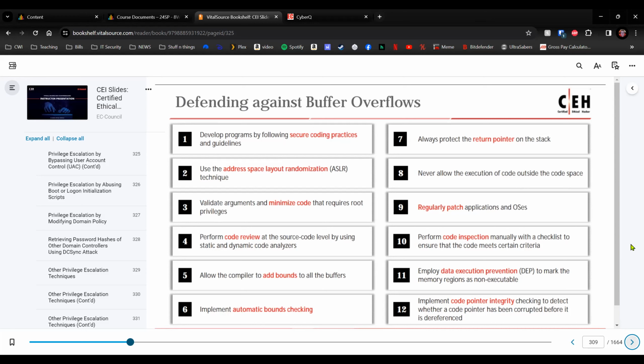Allow the compiler to add bounds to all the buffers. Implement automatic bounds checking. Always protect the return pointer on a stack. Never allow the execution of code outside the code space. Regularly patch applications and operating systems. Yes, you're going to hear that one a lot.